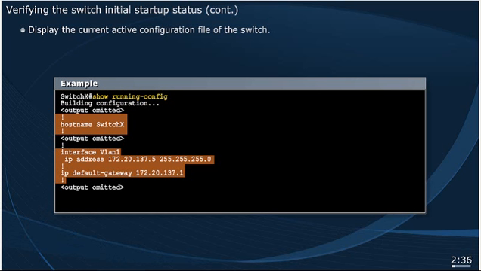We configured interface VLAN 1 with an IP address. What was that IP address for? It was for management purposes, so that I could telnet to and from the switch, and I could ping to and from the switch. It's management purposes.